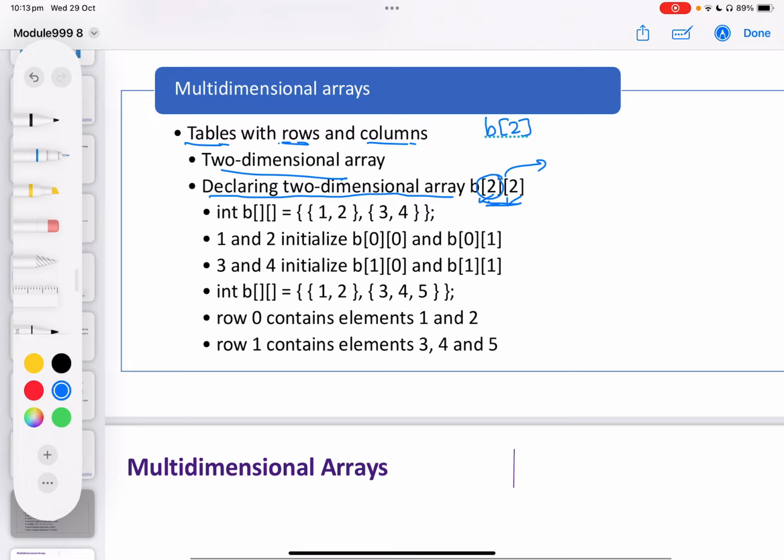The first one always refers to the rows, and the second one always refers to the columns. It means that B will look like this: 2 columns and 2 rows. This is one way. Another way is that I might define the multi-dimensional array like this. So int B with 2 brackets, and I initialize it by putting the values inside the arrays.